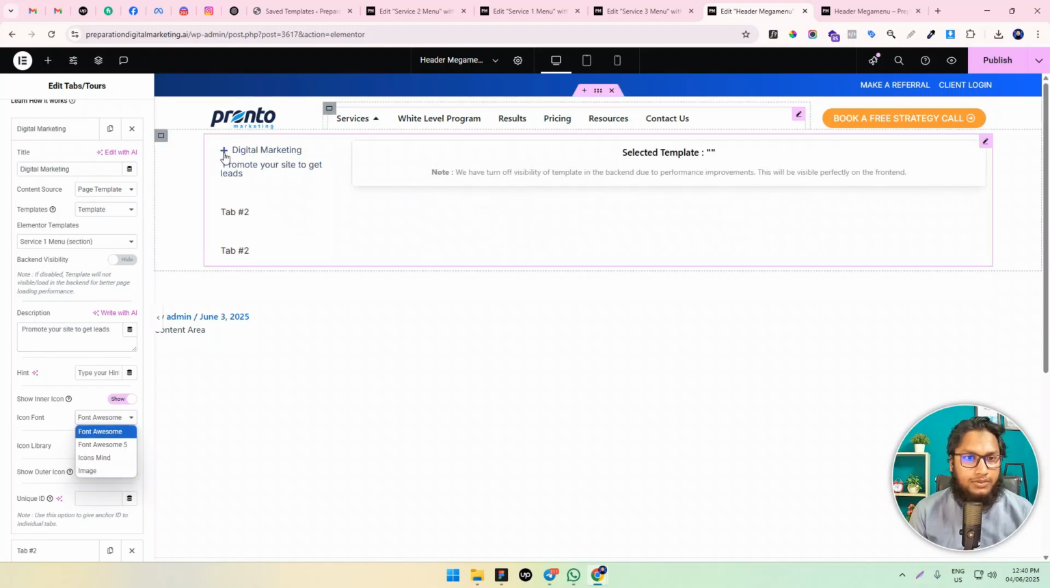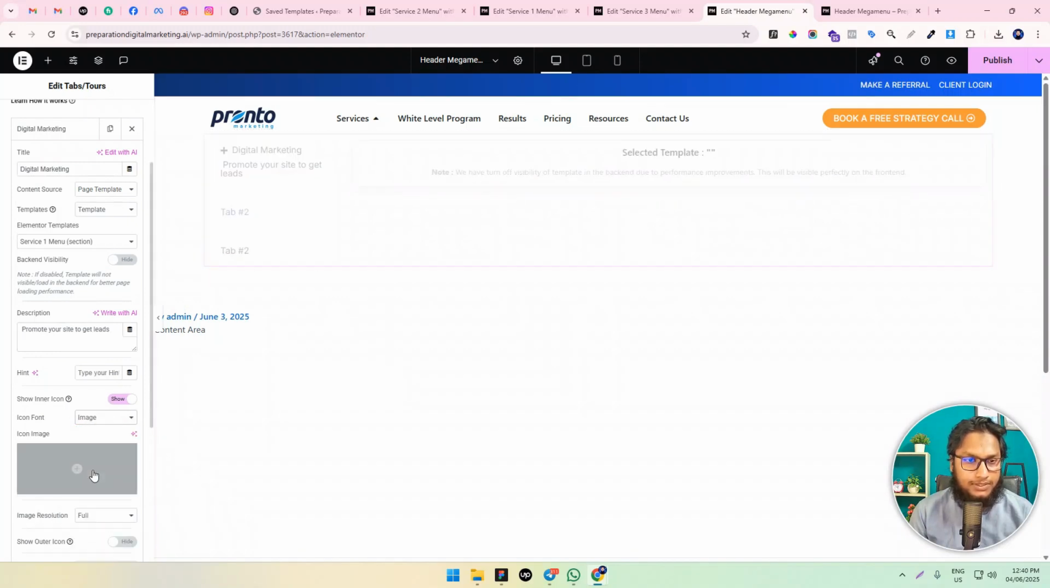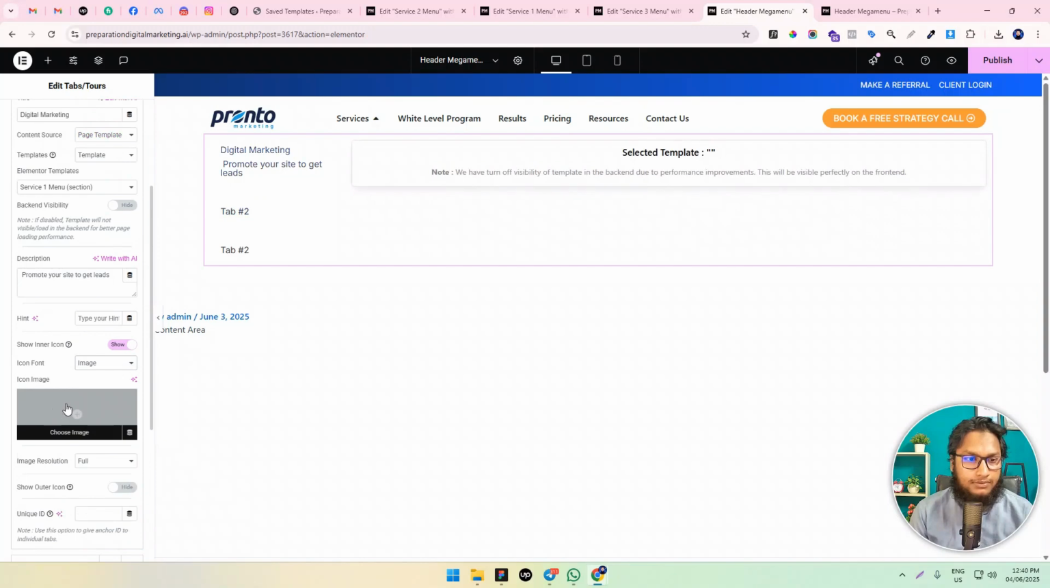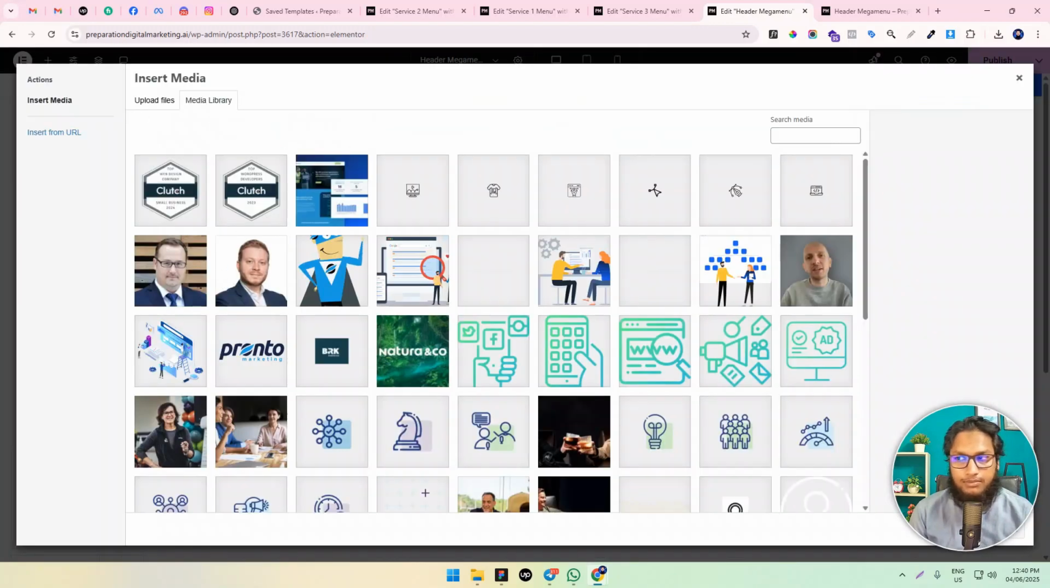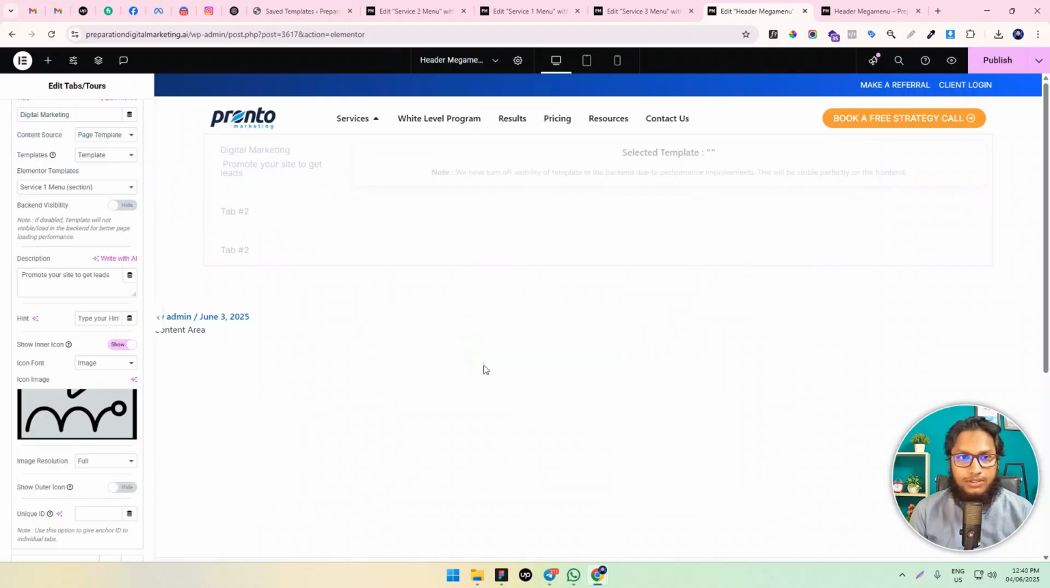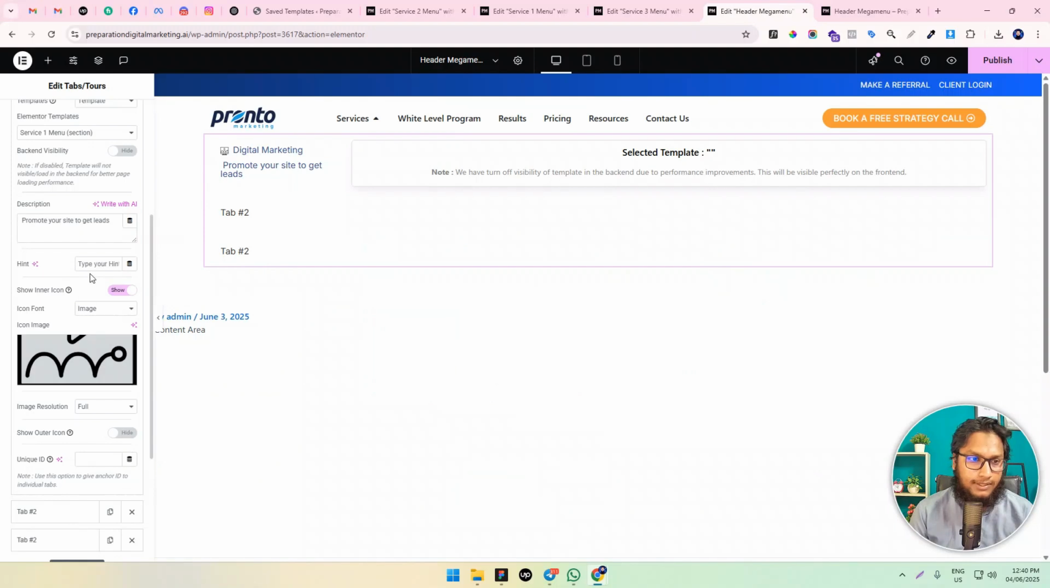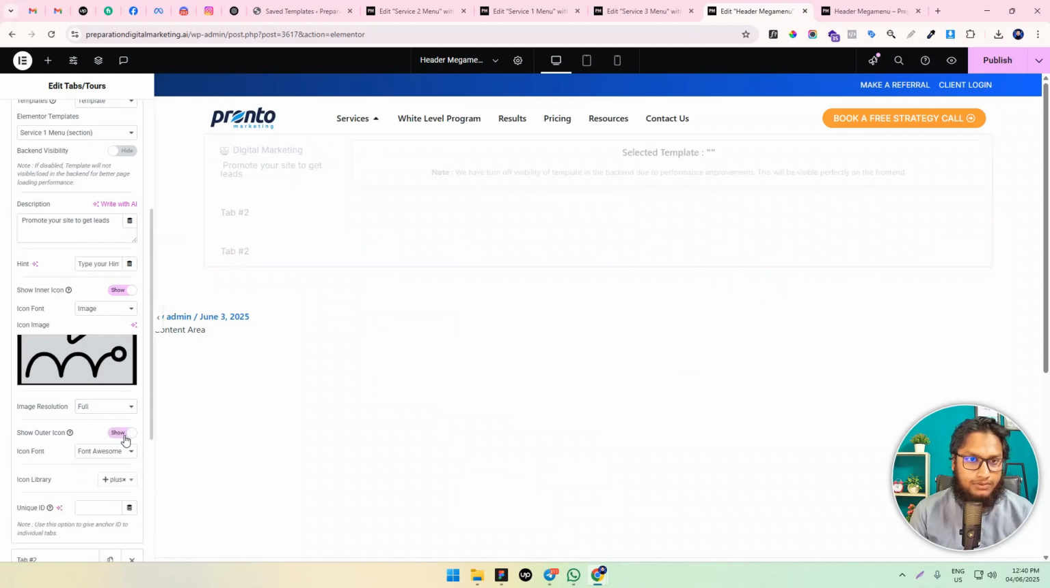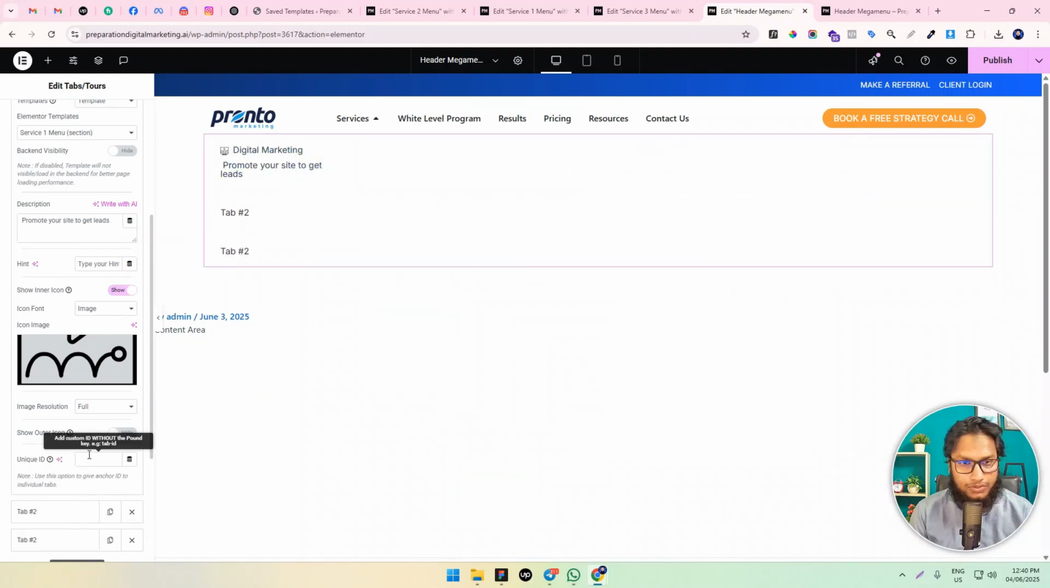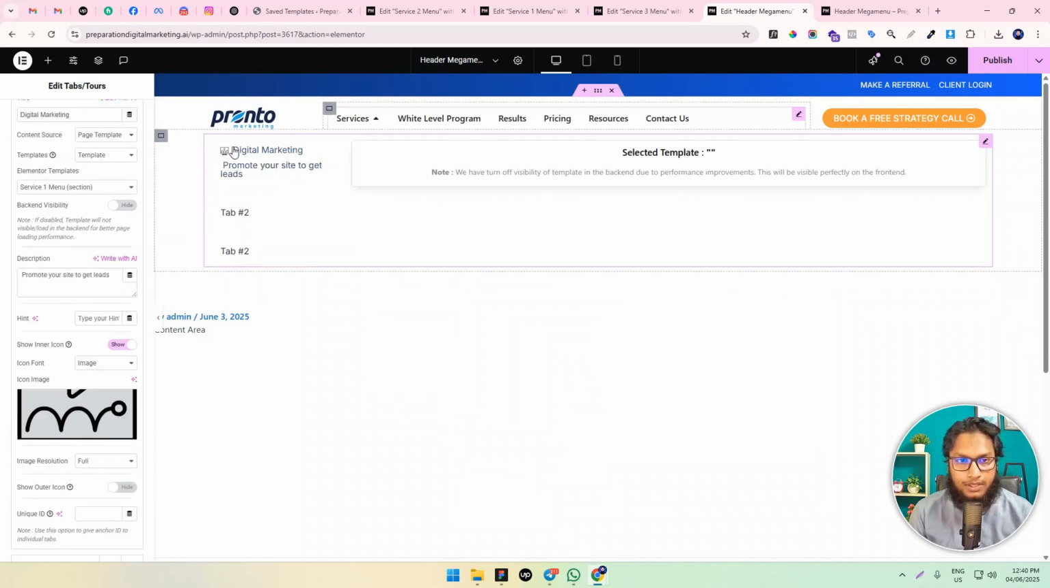We need to use an image on the left side, so we can select image and choose an image, like first test on an icon. Okay, it should be full, show outer icon. We don't need to show outer icon, so we need to fix this image alignment later.